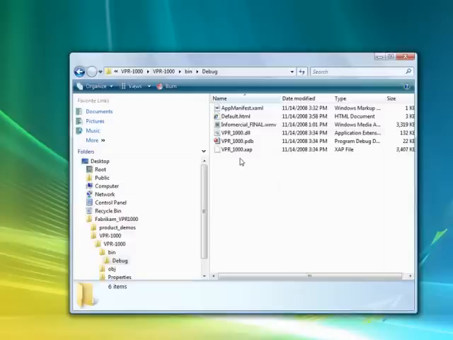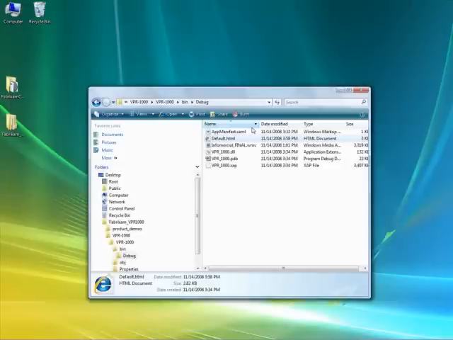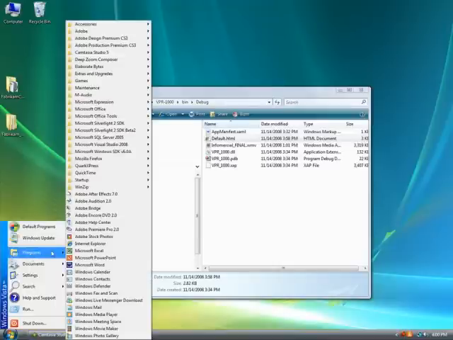So this zap file is your Silverlight content. This HTML file is the file that is hosting or embedding it. So if I click on this default.html file, we're going to see the same file that we looked at earlier in Blend. So now that we know that, we're going to go ahead and open up Expression Web.